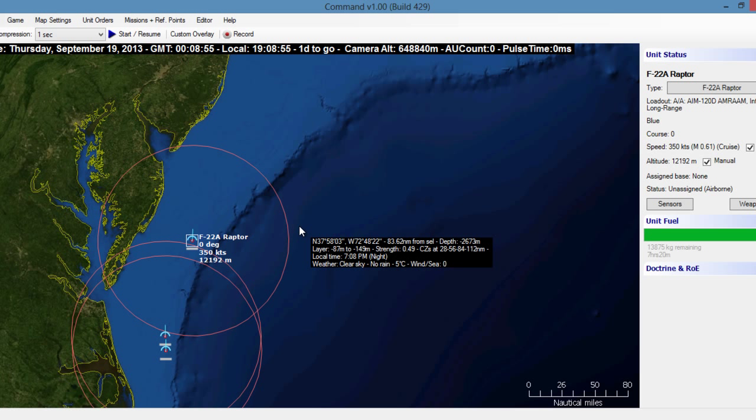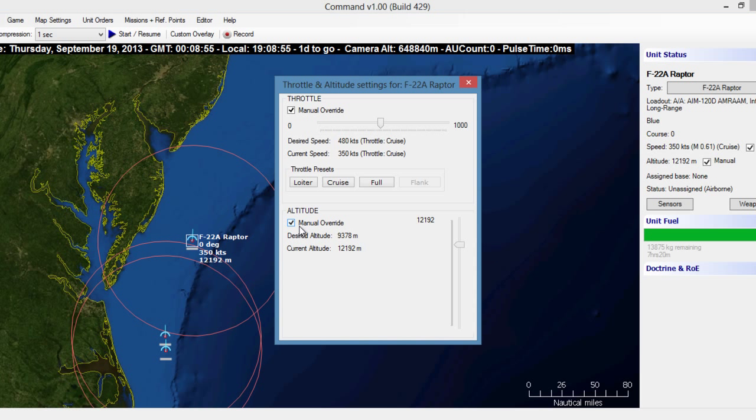Now let's adjust altitude and speed. Press the F2 key to call the throttle and altitude setting dialog. You'll notice this dialog has sliders at the top and the bottom, which you can use to adjust speed and altitude. Depending on the unit type, you also have some buttons which allow you to set some presets. These are all set in the database.